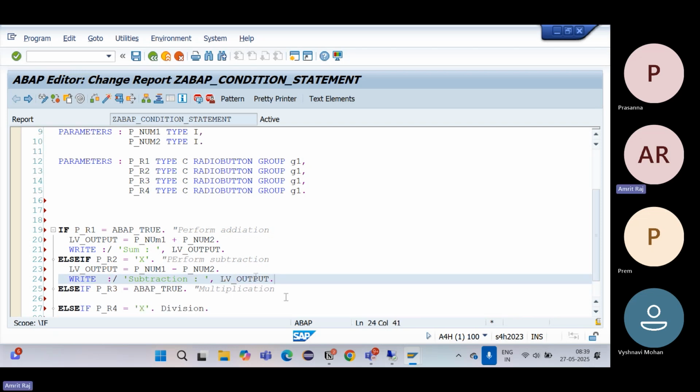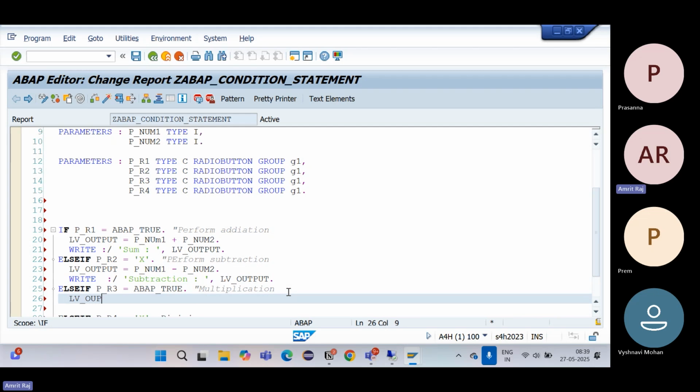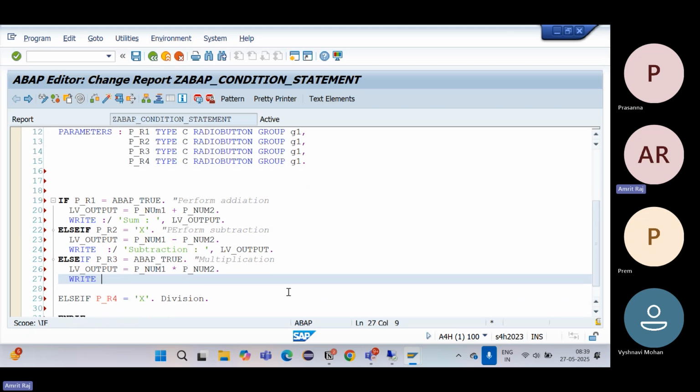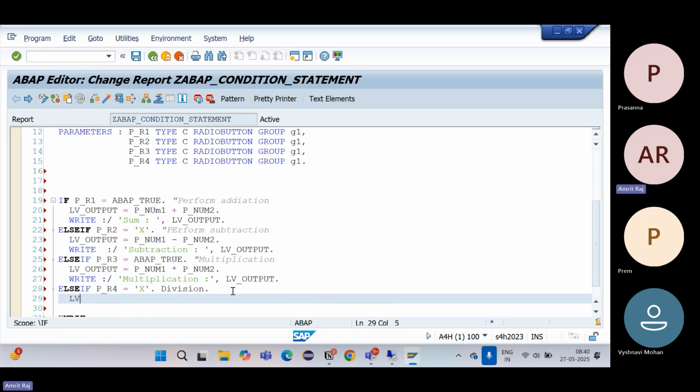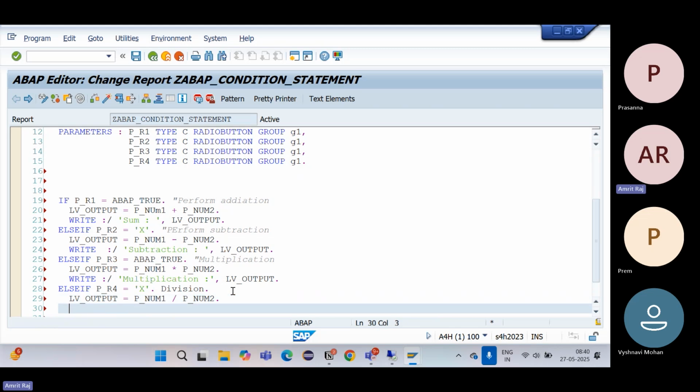And then the next one is lv_output is equal to p_num1 into p_num2. And we will go for multiplication here. So let's say one text I'm writing, multiplication. And here I will be displaying lv_output. And for the last one, that is our division, lv_output is equal to p_num1 divided by p_num2. Here I'll be having a write statement, division, lv_output.